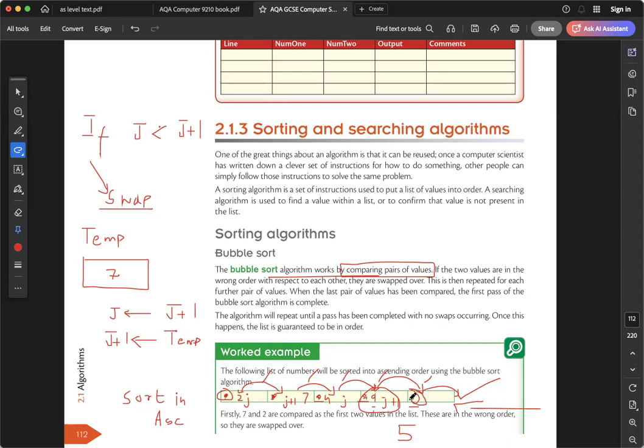Did you compare 3 with any other number after 3? No, there is no number after 3. Did you see any number? No, there is no number. So that is the reason you take length minus 1. What is the meaning of length minus 1?